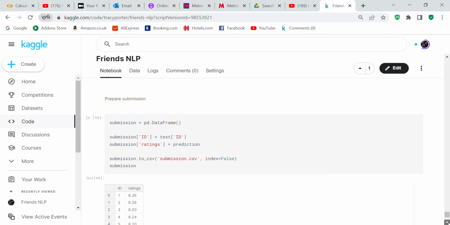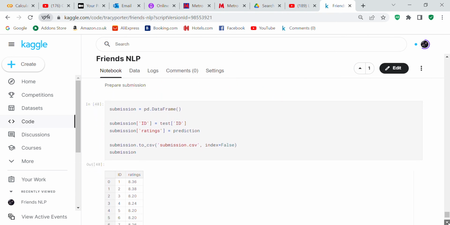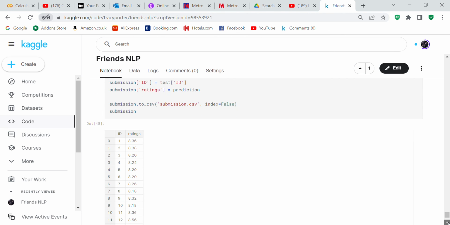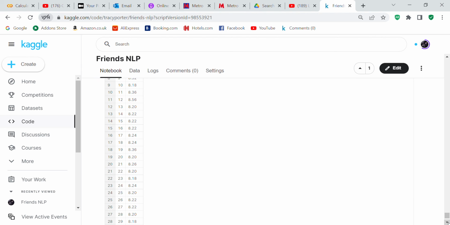And then I'm going to prepare my submission, and they didn't give us a submission file to use, so I had to create my own submission file. So that was submission equals pd.DataFrame, submission ID equals test ID, submission ratings equals prediction, submission.to_csv submission.csv, index equals False, and then submission. And basically that was it. And then here's my submission.